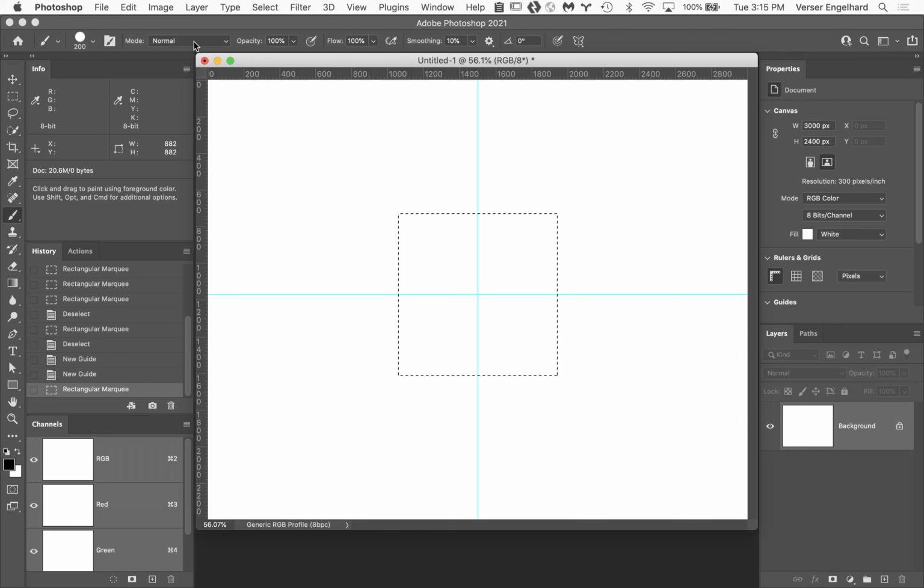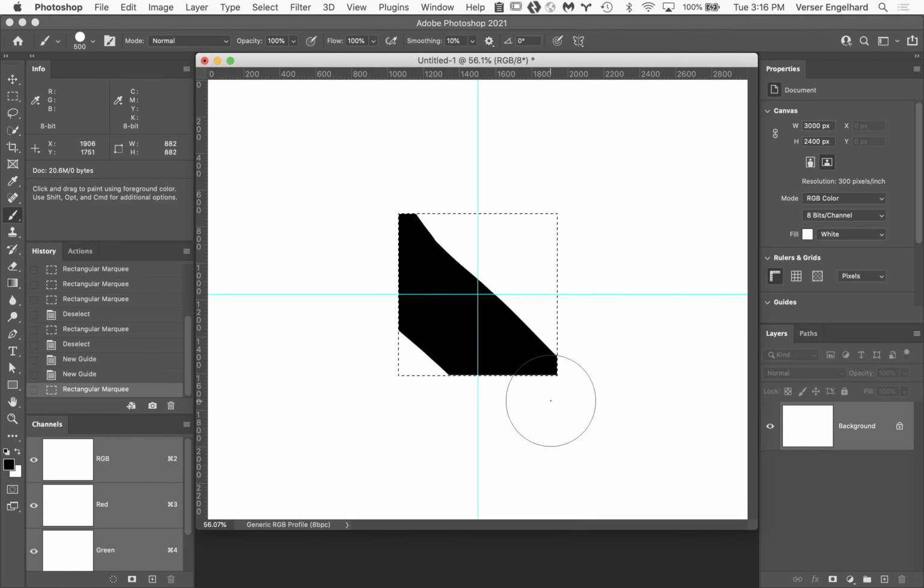Now, make sure that your blending mode of your brush is set to normal, that it's 100% opacity, 100% flow. Don't worry about the smoothing or the angle or any of that right now. I'm going to make my brush a little bit larger by using the bracket keys just to the right of the P key. The opening bracket key, immediately next to the P key, makes my brush smaller. The key to the right of that, the close bracket, makes it larger. So I'm going to make it just a little bit larger. And then I'm going to paint. I'm going to click and drag across this.